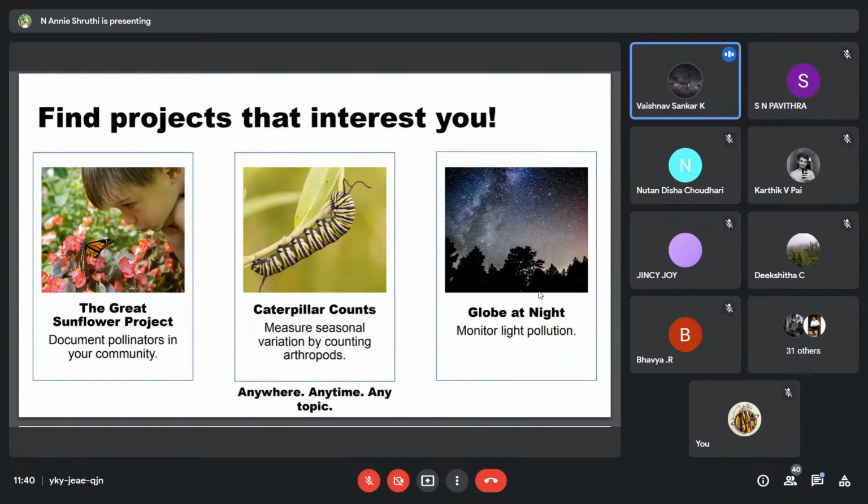So one of them is the Great Sunflower Project. Basically, most of the biology projects are like this: we have to collect the data and submit it. Then they will use the data to analyze and find some changes in the habitat, in the appearance of species and those things. Then there is Caterpillar Counts, which measures the number of caterpillars and their seasonal variations in a particular place and like that.